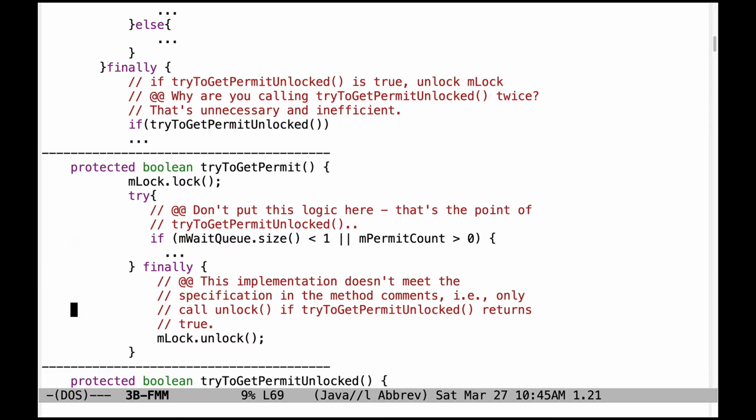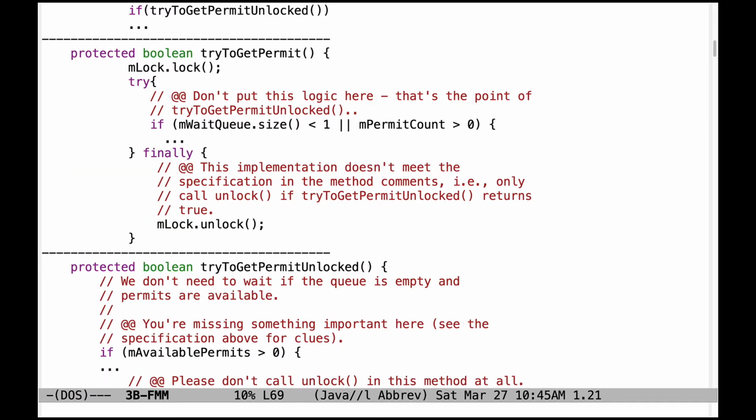And another thing to note for the graduate student version, though not for the undergrad version, you don't want to be calling unlock on the monitor lock, on mlock. You should only call unlock if the call to try to get permit unlocked returns true. So in that particular case, you're done, and so you want to bail out and return on the happy path, the fast path.